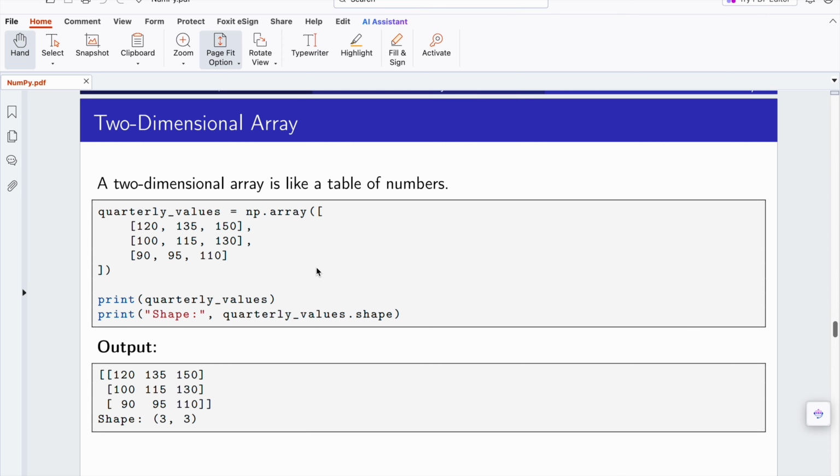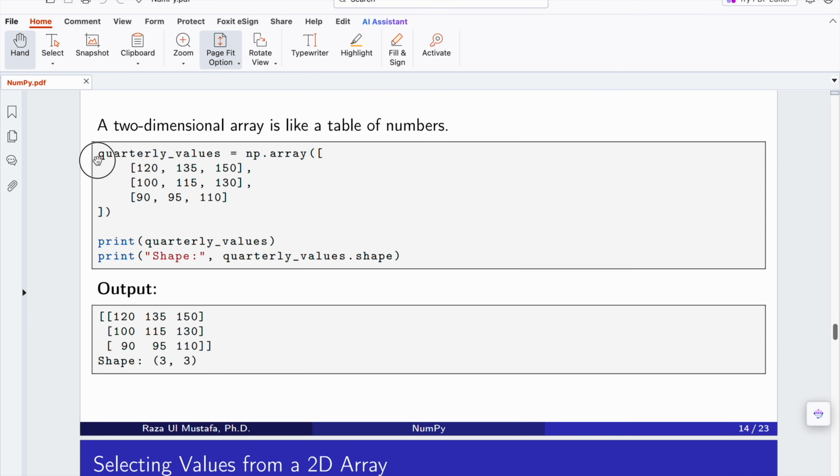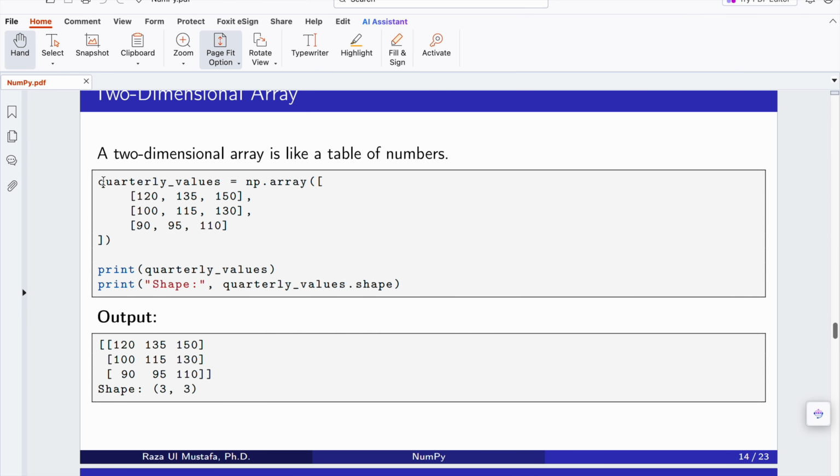Okay, now let's move to two-dimensional arrays. Two-dimensional means that we have rows by columns. Two-dimensional is a table format, and we have rows and columns. Rows and columns mean this is how many rows we have, 1, 2, and 3 rows, and we have columns 1, 2, and 3 columns.